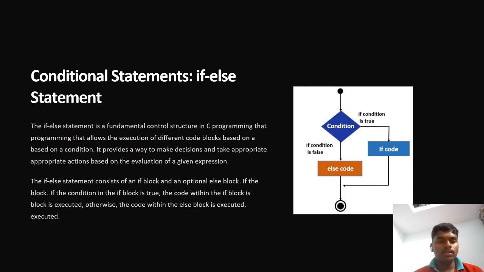If-else statement. The if-else statement is a fundamental control structure in C programming that allows the execution of different code blocks based on a condition. It provides a way to make decisions and take appropriate action based on the evaluation of a given expression. The if-else statement consists of an if block and an optional else block. If the condition in the if block is true, the code within the block is executed. Otherwise, the code within the else block is executed.